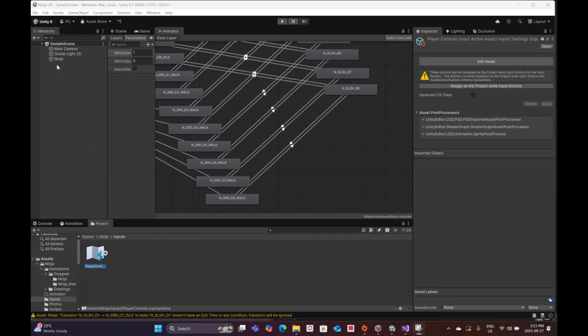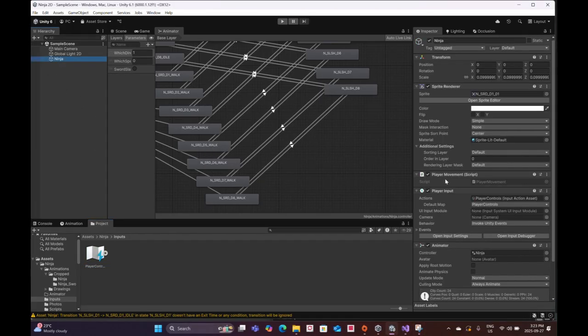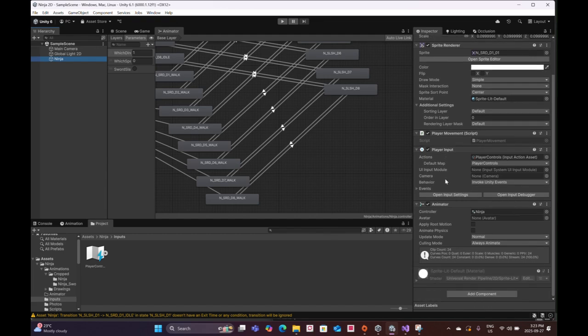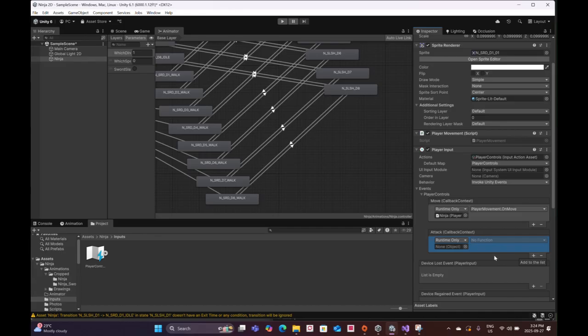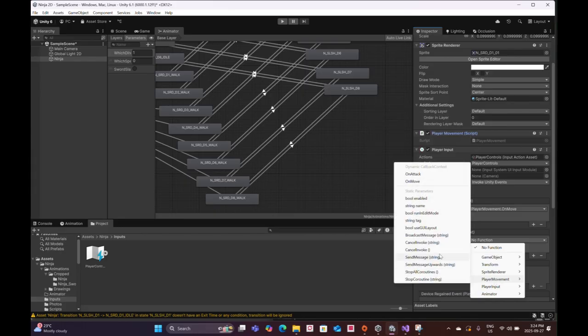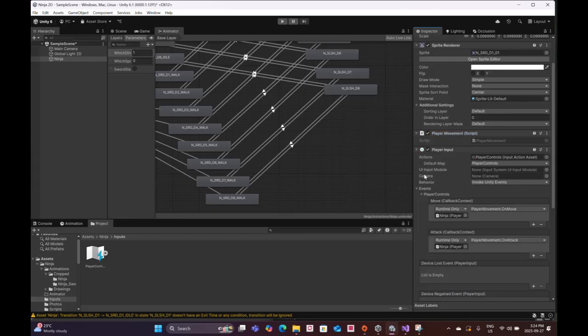Okay, so once that's compiled, I'm going to select the ninja, and in order to enable that button that I just created, I need to go to player input, click on the little triangle beside events to open it up, open up player controls, and under here we have attack. Into this field I'm going to drag and drop the player movement script, and here it's asking me to specify which function. So I want to go to player movement, which is the name of the script, and I'm going to get on attack.